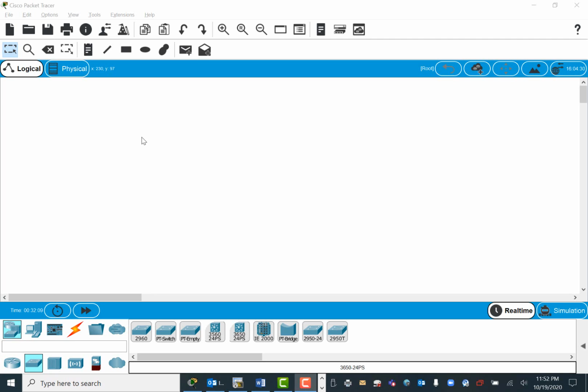One switch, if you look at the 3650, which is one of the latest switches, costs you 5-6 grand to buy. It comes with the latest operating system. So Packet Tracer is the best way to practice this kind of configuration.